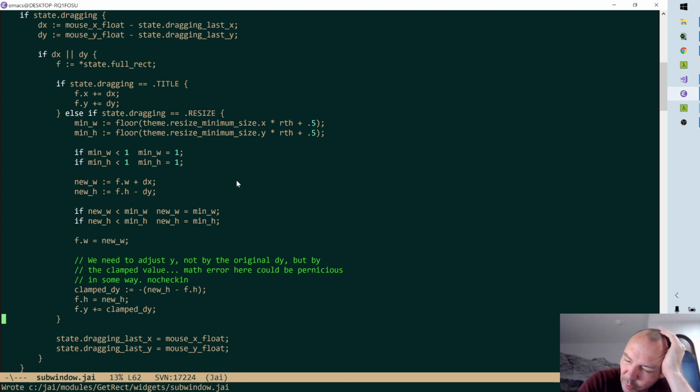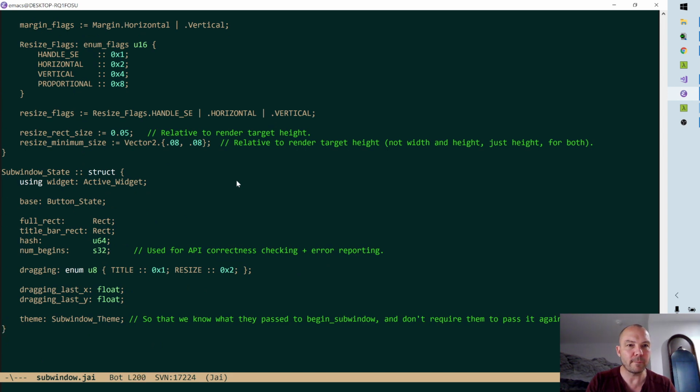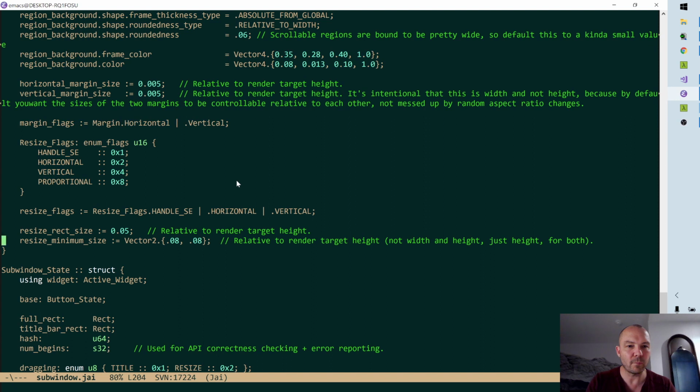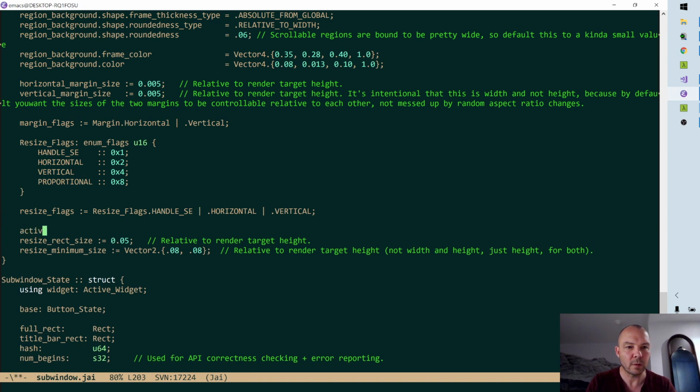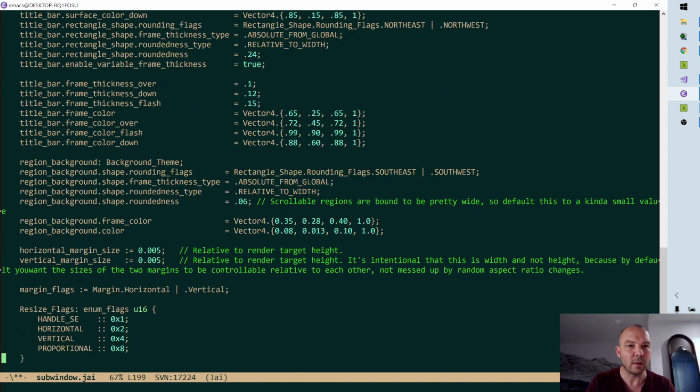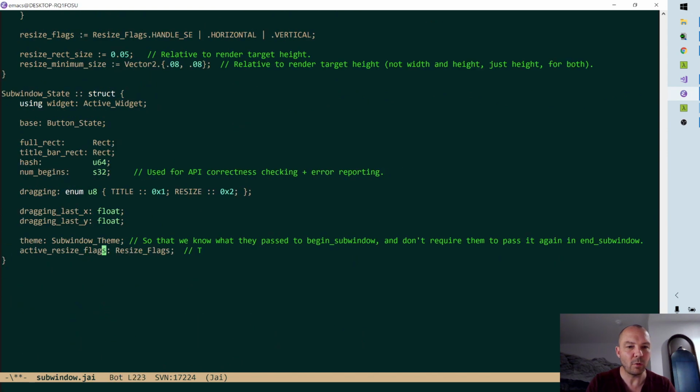If you're in both, then you're still diagonal. And that's a little bit weird because it gives you a little singularity point in the middle, right? But yeah, okay. So we want that to be on state. And that is subwindow theme dot resize flags.